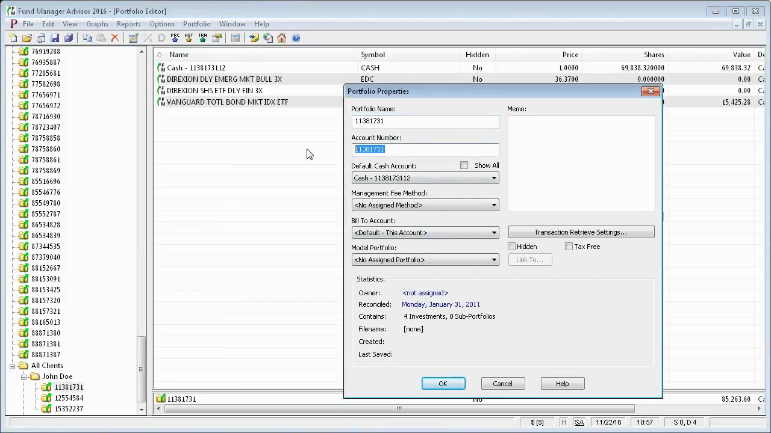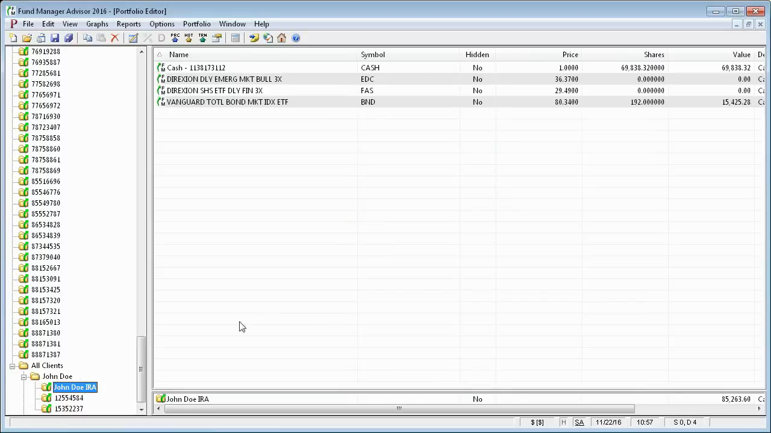You can rename these account level sub-portfolios. You want to leave the account number alone, but you could name it, for example, something like that to be more informative.